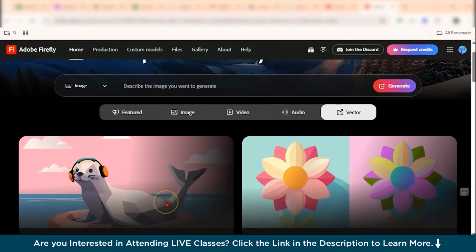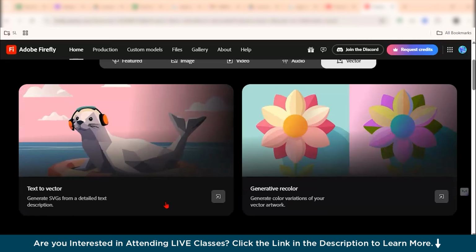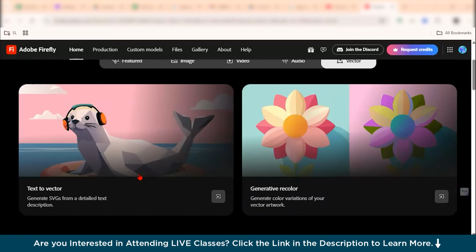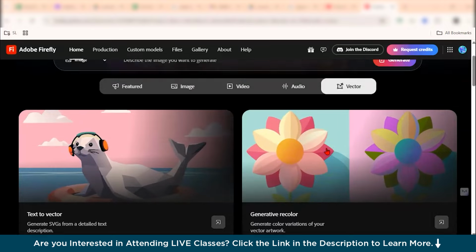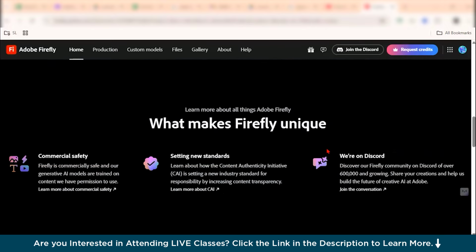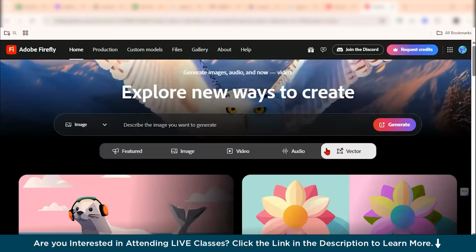Finally, you have the vector. So this is basically done in Adobe Illustrator, where you can actually give a prompt and create a vector image. Vector image will basically be in SVG format. So you can create a vector image out of your text prompts, and also you can do generative recolor. So these are some of the features that Adobe Firefly provides us with.